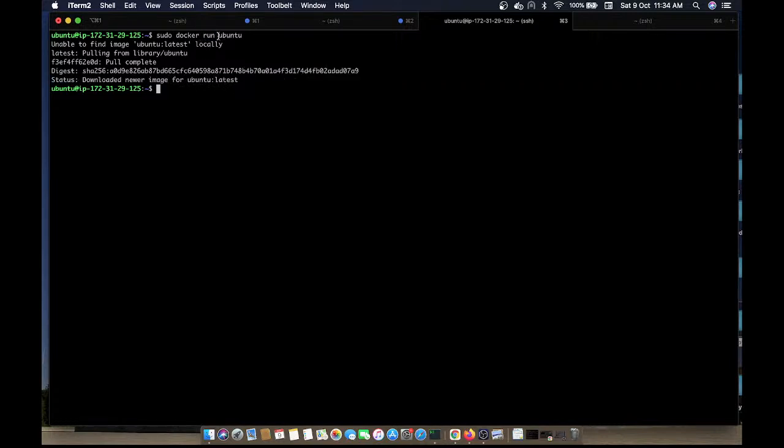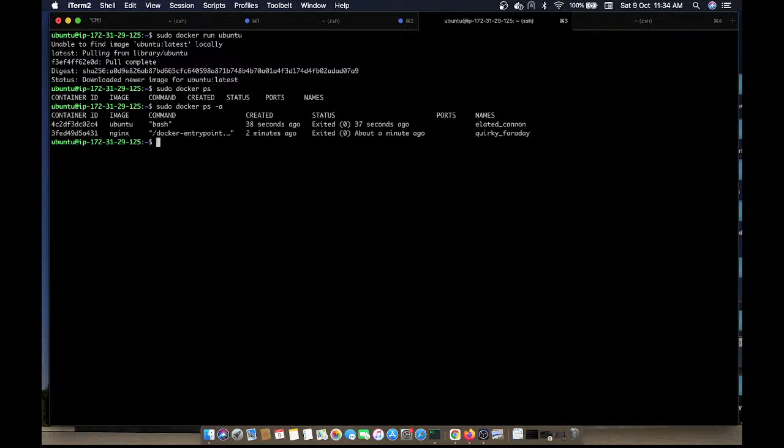Why is it not running? We didn't use the attached or the detached option either. I think this is due to Docker not being meant to run an OS. Let's confirm that. With docker ps, it's not running. But when we look at ps with the hyphen a, we have Ubuntu. So it ran and it exited. It started 38 seconds ago and exited after just 1 second. What's the cause of this? It's because Docker is not meant to run Ubuntu.